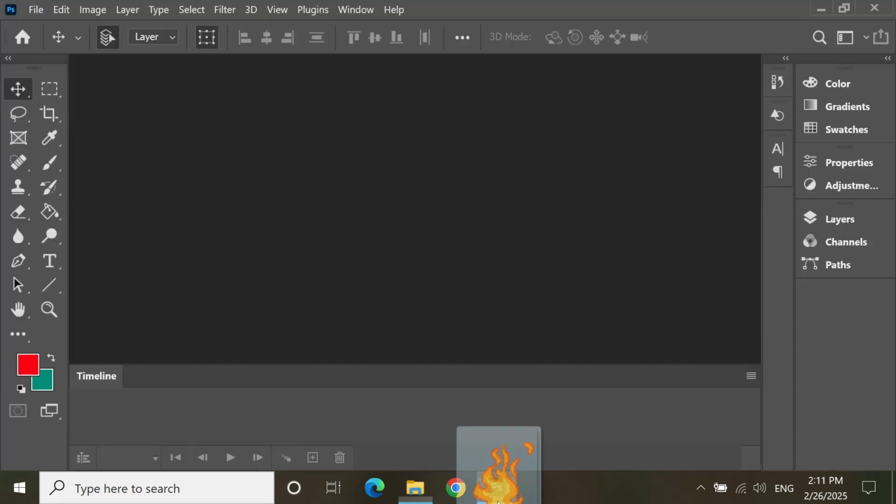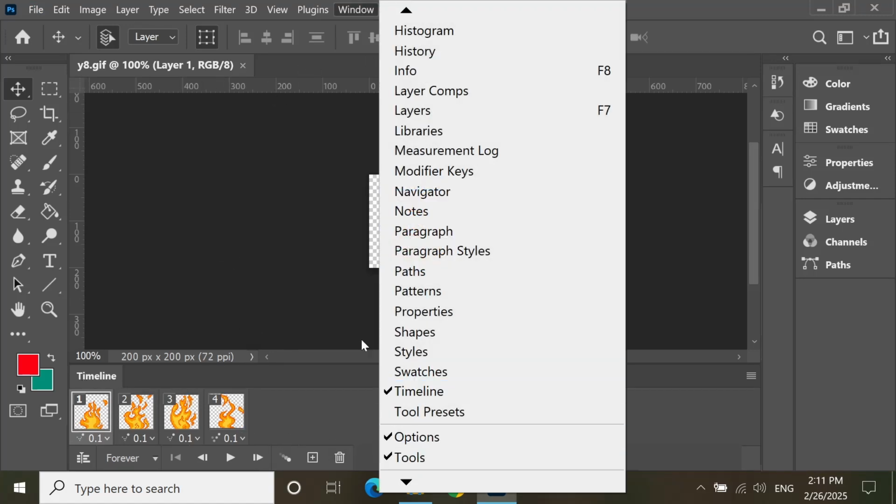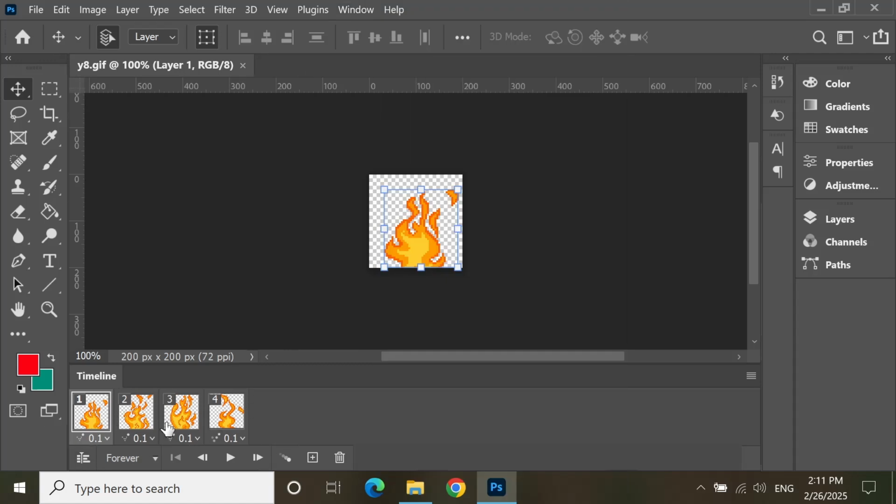So you take the GIF and you drag and drop it into Photoshop like this, and it will open into the timeline as a frame animation. If you don't have the timeline, you click Window and then Timeline, and it will open as a frame animation. So here are the 4 frames of this GIF.